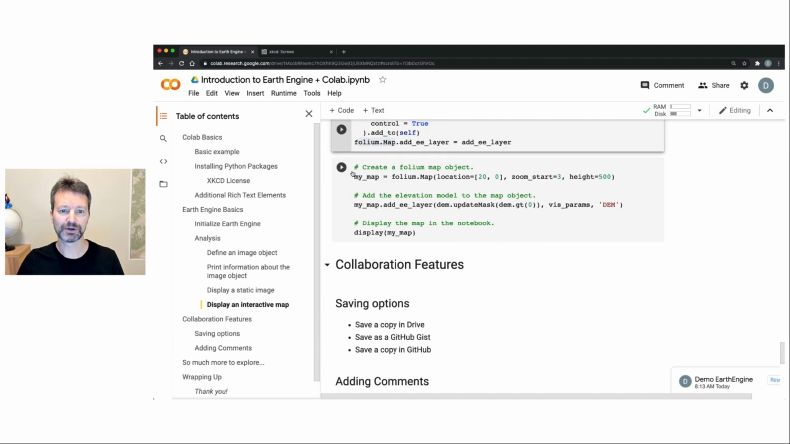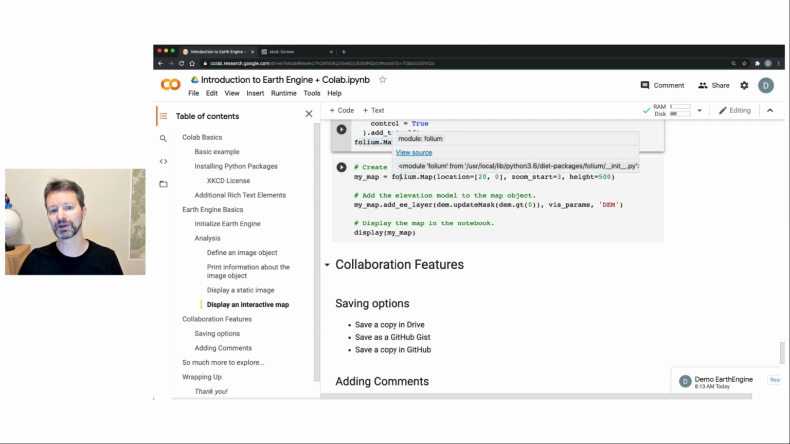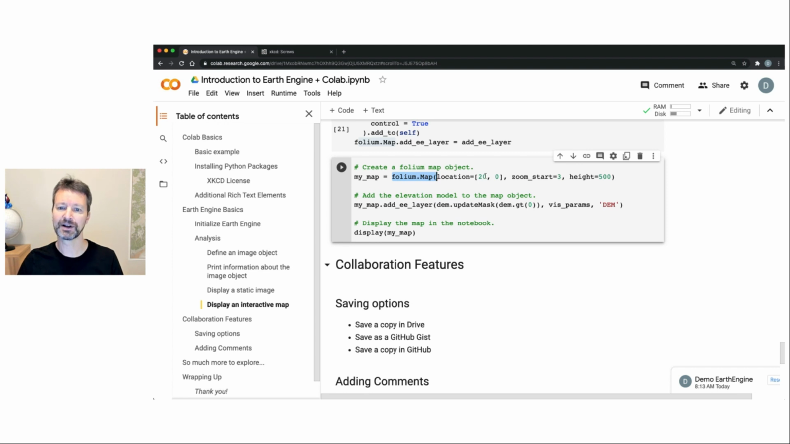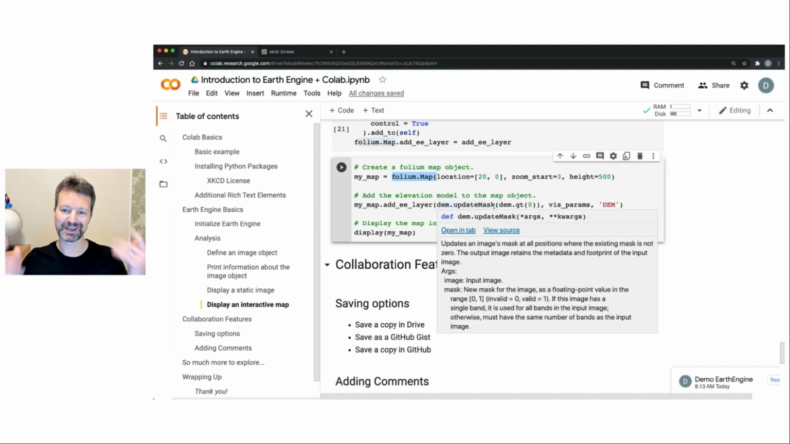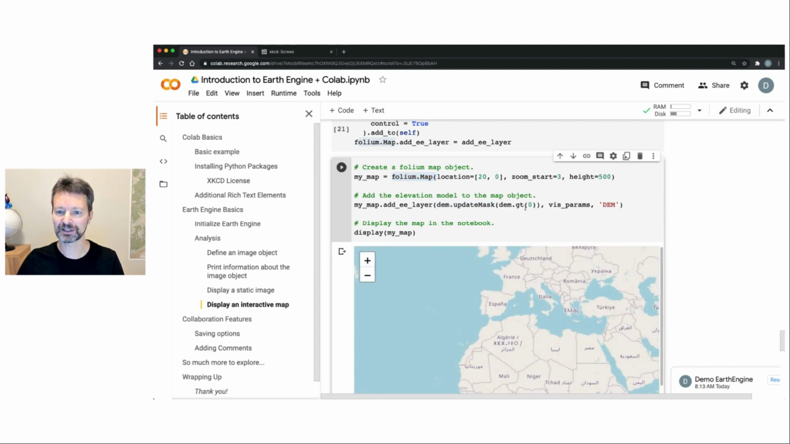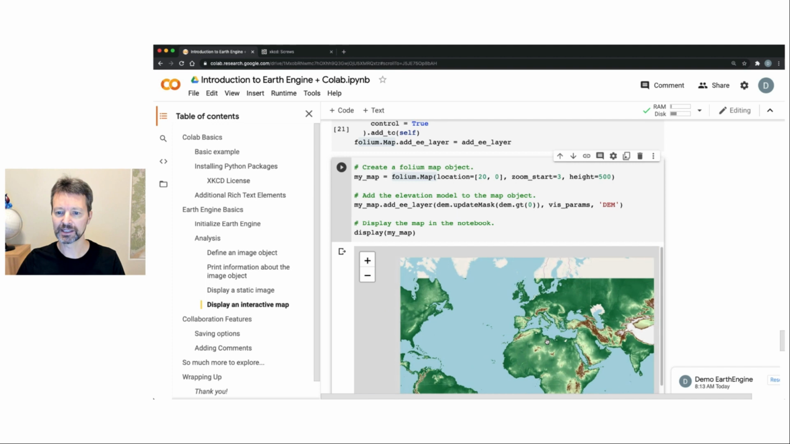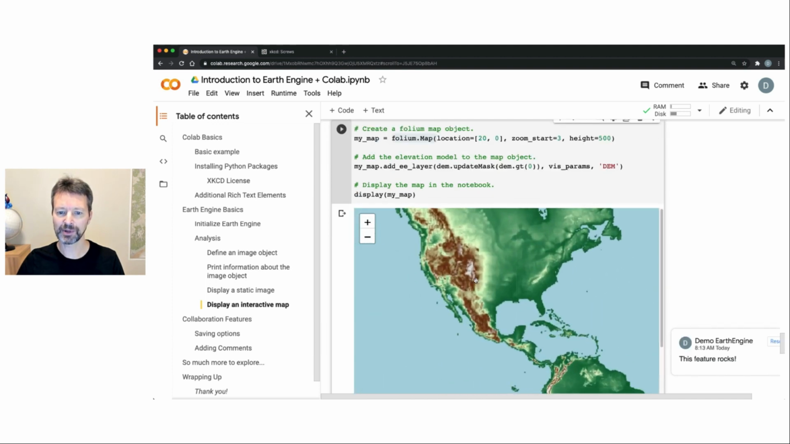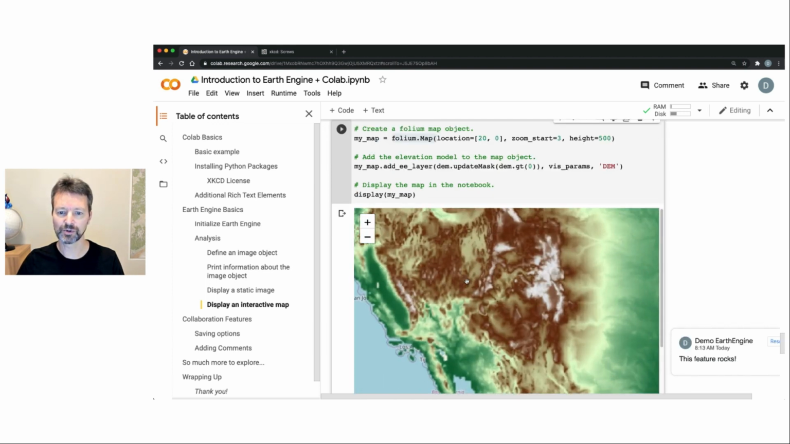Once I've taught it how to do it, I then can go down and make use of that in the next one. Looking through the code, I'm going to create a Folium map centered on a certain lat long and a certain zoom level. And then I'll add that Earth Engine layer to it, doing a little bit of manipulation just to make the oceans look a little nicer. I'm basically going to mask out the stuff that's less than 0. And this makes an interactive map that you then can zoom around in.